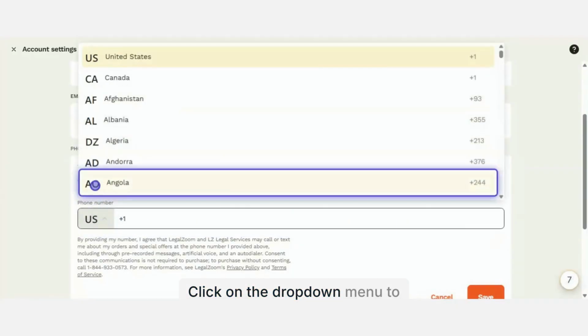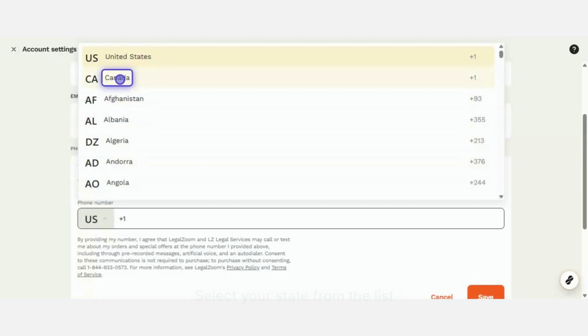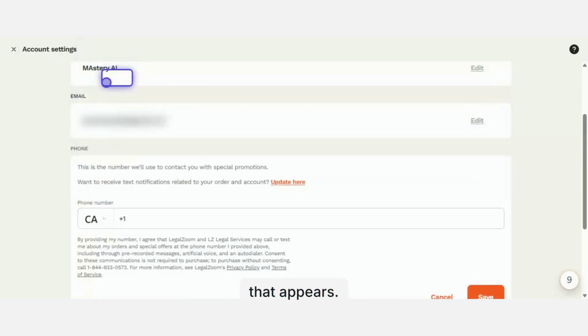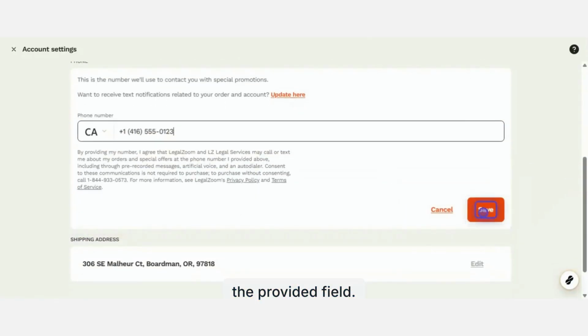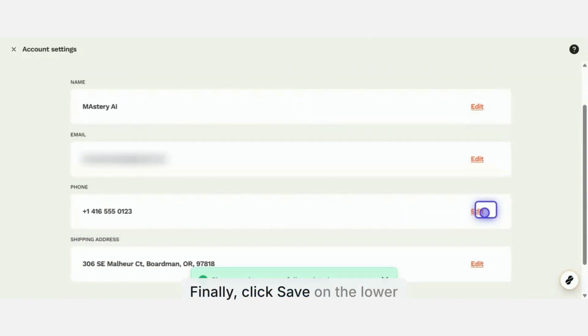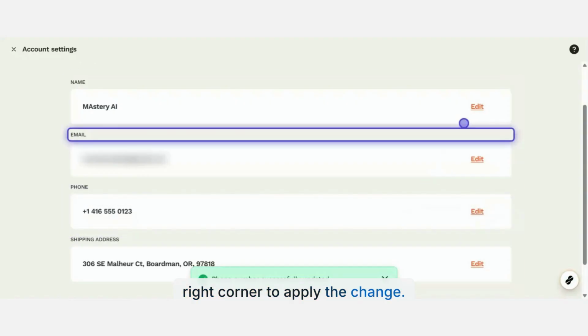Click on the drop-down menu to choose your state. Select your state from the list that appears. Then, enter your phone number in the provided field. Finally, click Save on the lower right corner to apply the change.